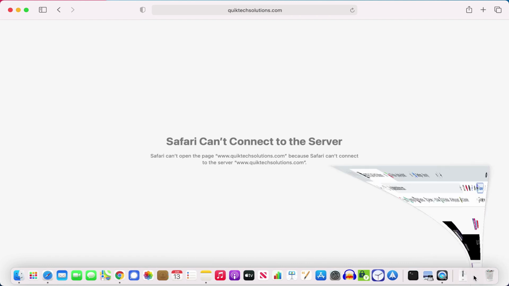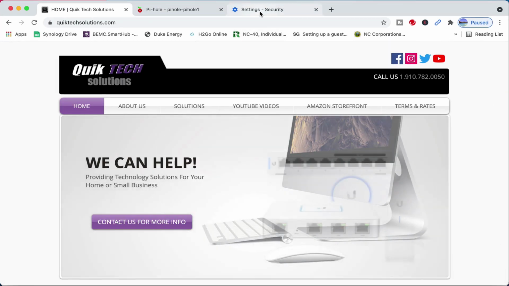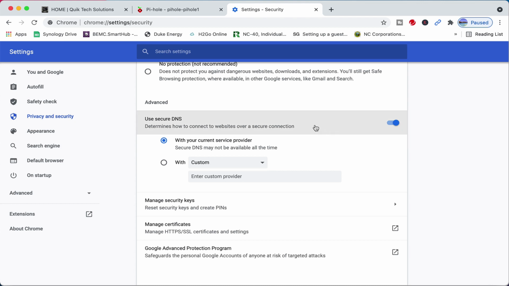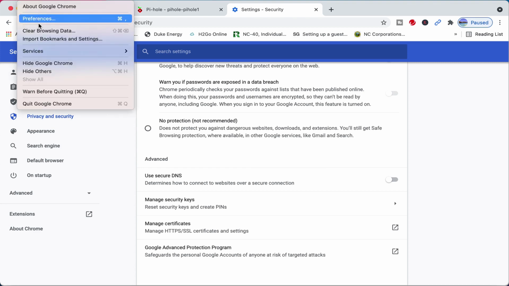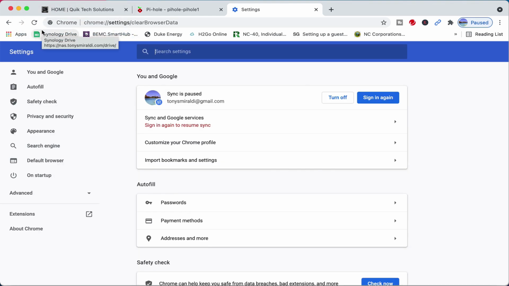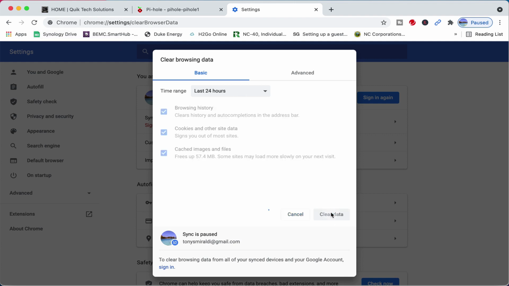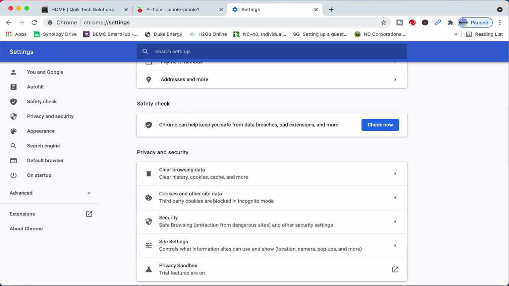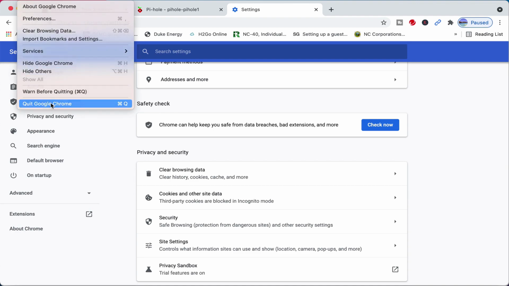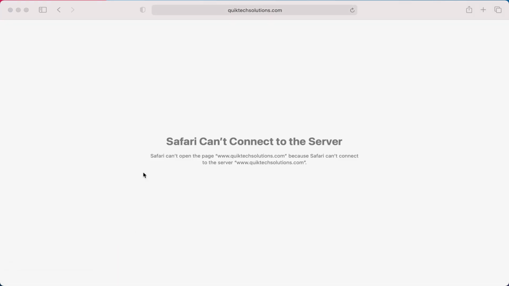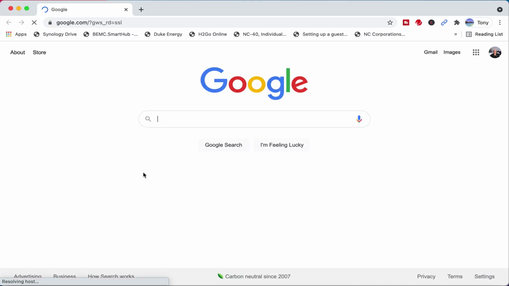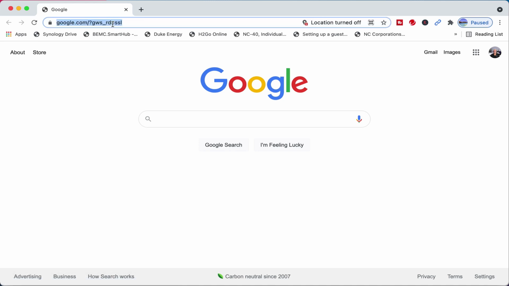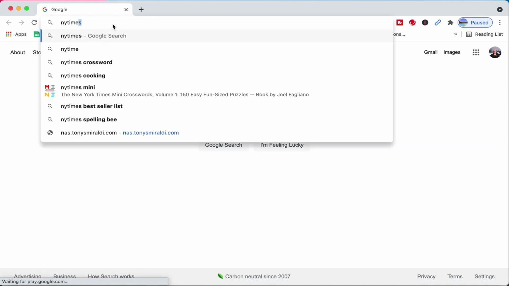So the next series of steps you're seeing is I'm going to go into the security settings on Chrome, and I'm going to disable Secure DNS. Then I'm going to clear the browsing history on Chrome and restart the browser. Okay, we're bringing up Chrome again after it's been cleared and restarted. And this time we're going to do the same exact thing, but you'll notice something different. So we're bringing up the New York Times website.